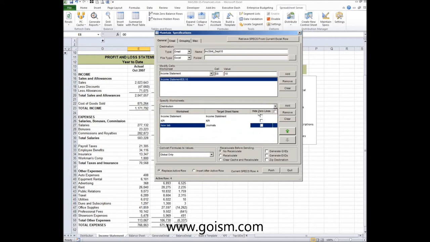There we go. You can actually hide the zero lines on any of the reports that you create. And it'll do it at distribution. So if some of the information on that report is not applicable, it'll actually hide the line on that particular tab in the workbook. So they're going to get three tabs in this particular workbook.